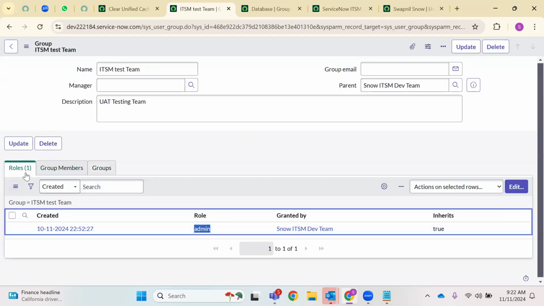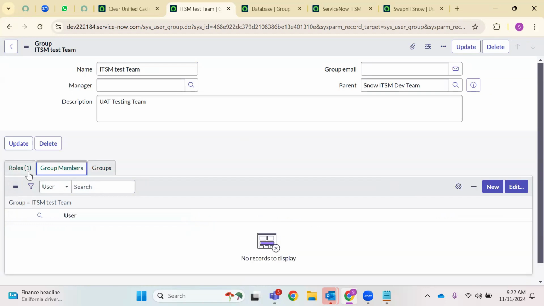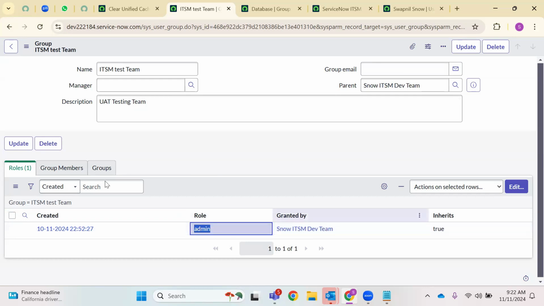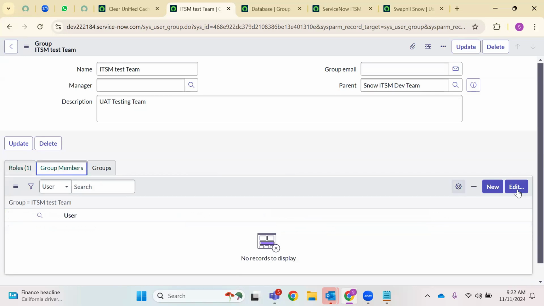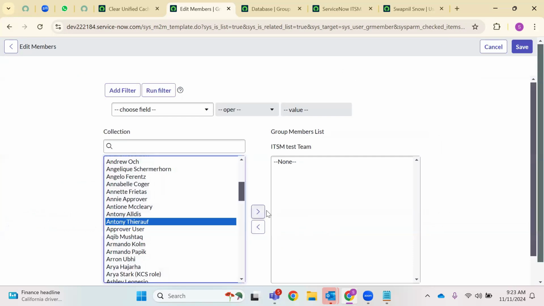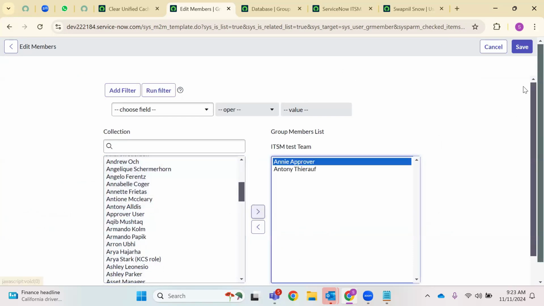See, but why have I directly got this role? Can someone help me? Because parent will inherit the features to the child. That is how the role is added directly from the parent group. See, Snow ITSM dev team has granted this admin role. You can also check this from here. Coming to group members, you will just go and add some 1-2 users again. Anthony, Annie.